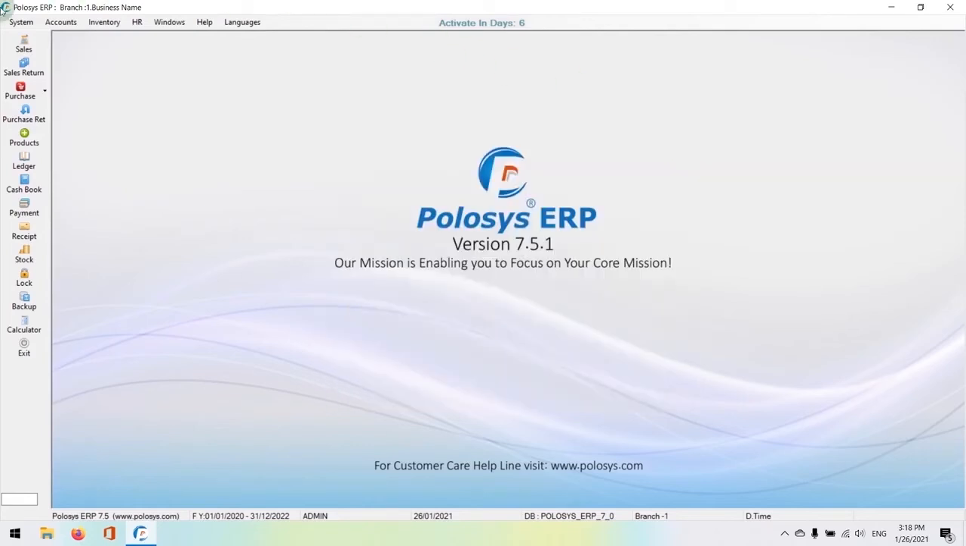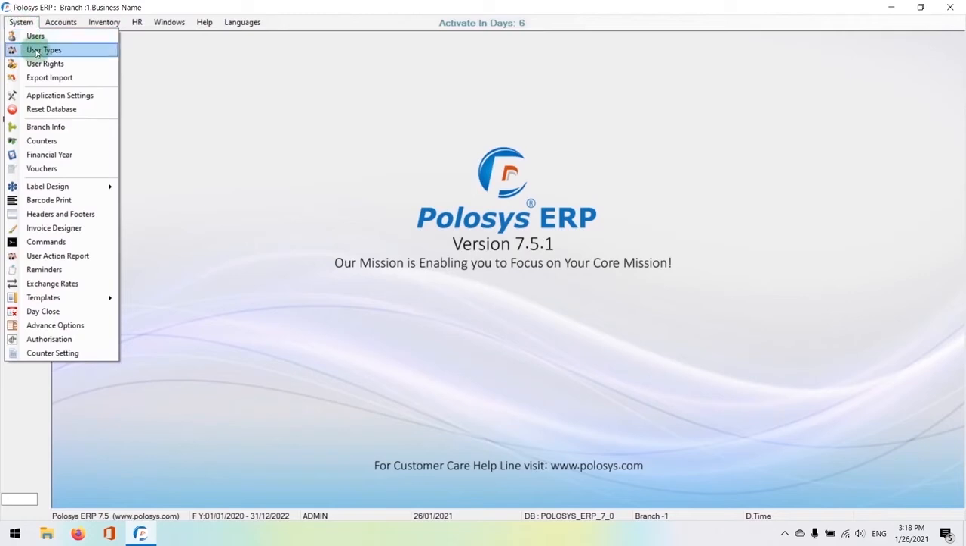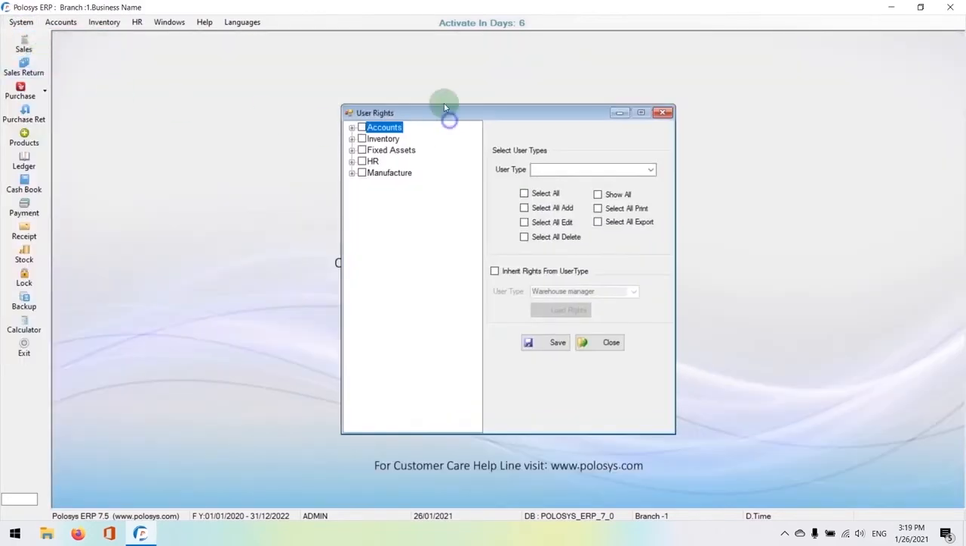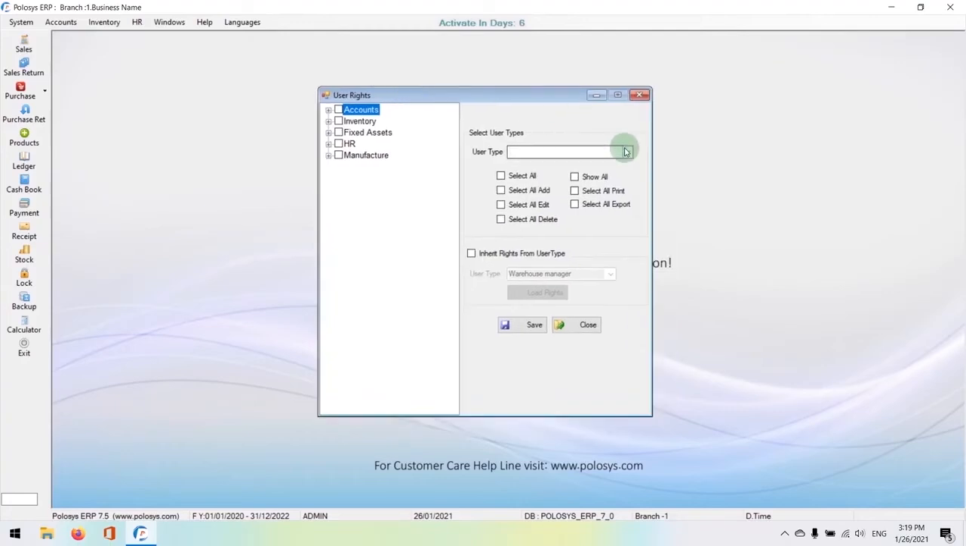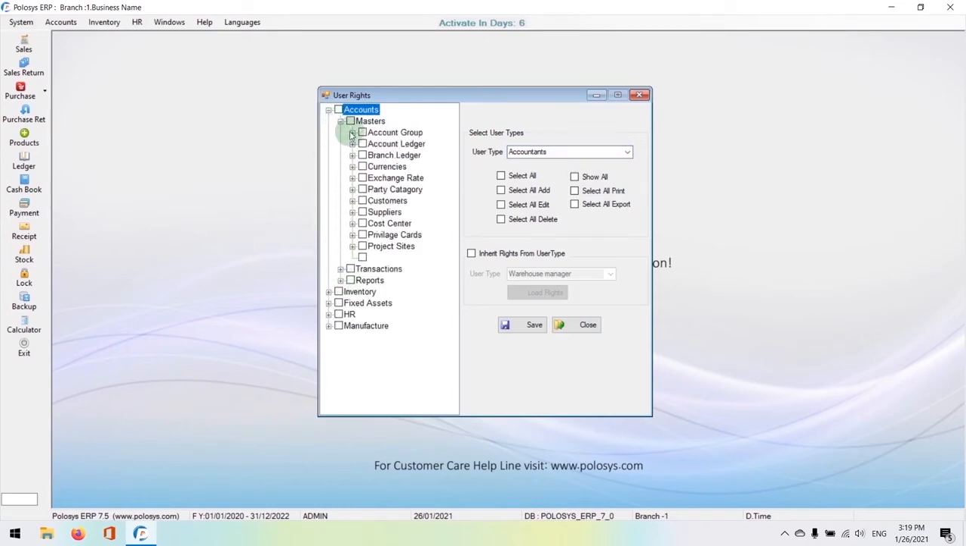Now we'll check out user rights. We go back to System and then User Rights. This will let you edit user rights based on their function, roles, or department. This section is more self-explanatory.